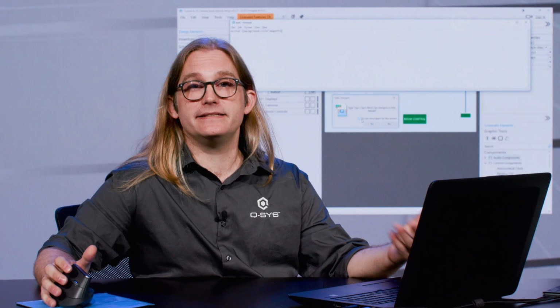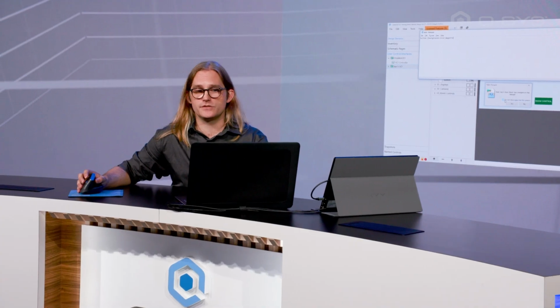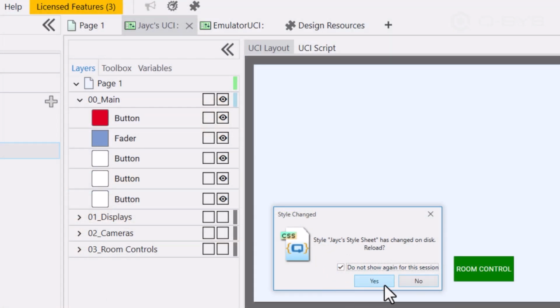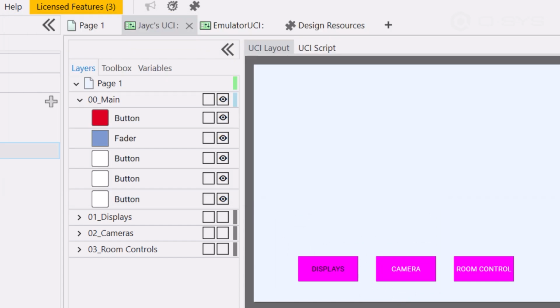This is going to pop up anytime you make a change in the UCI that is currently installed or applied. So if you know you're going to be making a lot of changes like this and you don't want this pop-up, just select that do not show again for this session. Hit yes, and look at that. All of my buttons are now magenta.